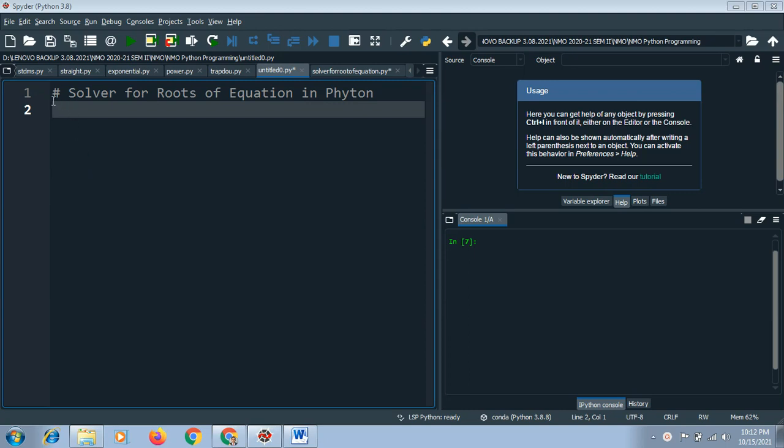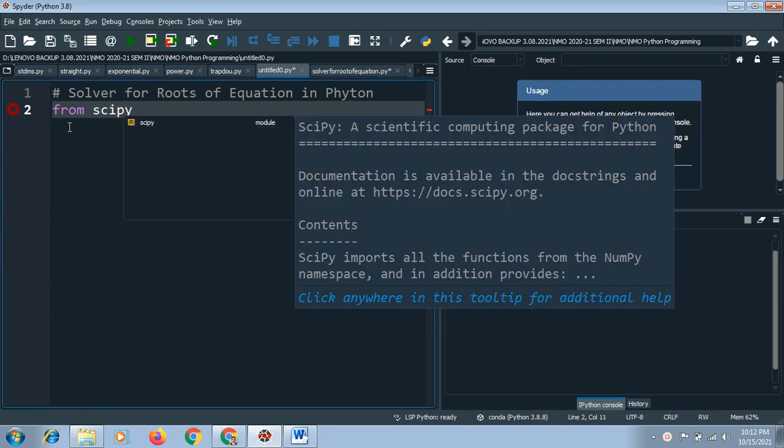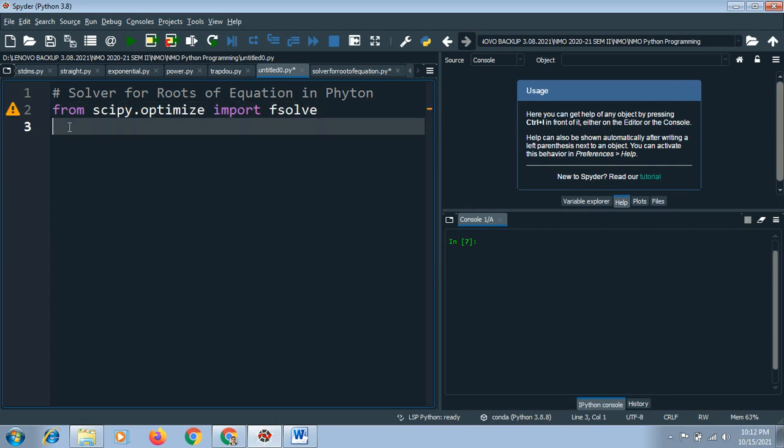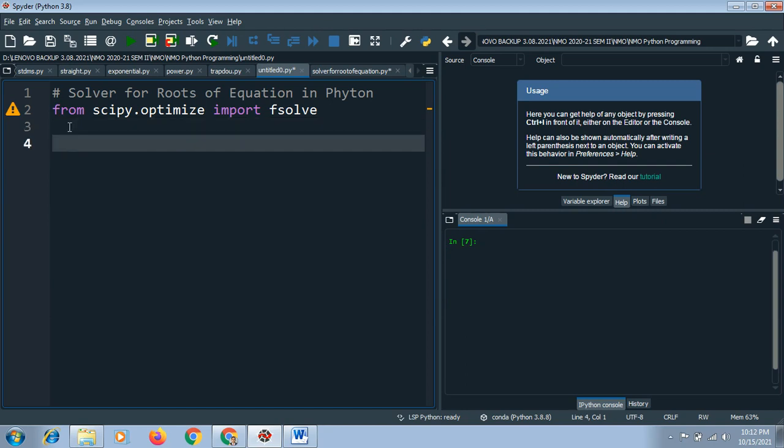First, the statement starting with a hash is a comment. In the next line I am going to import from scipy.optimize a function named fsolve. fsolve is nothing but a solver which we are going to use to find the root of an equation in the Python language.